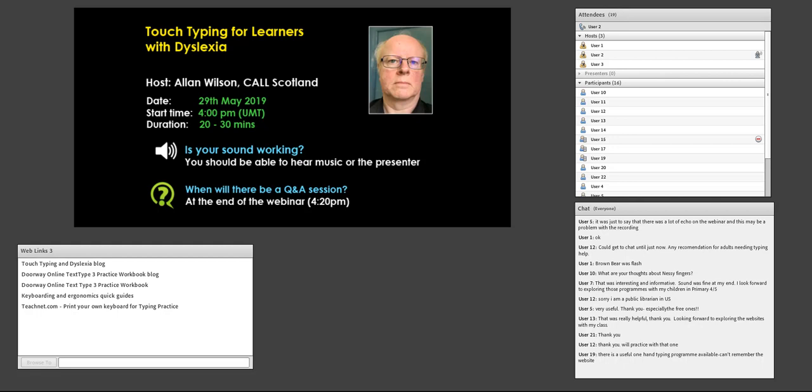Douglas has just asked if there's a useful one-handed typing program available. Can't remember the website. You're probably thinking of the Doorway Online website. The one-handed typing isn't available just at this very moment, because it was one of these programs that was done in Adobe Flash, but they are producing a new one-handed version. So that will be available soon, and it'll also be free. Good, and we'll stick that link up as well, Doug. Thanks for bringing that to our attention.